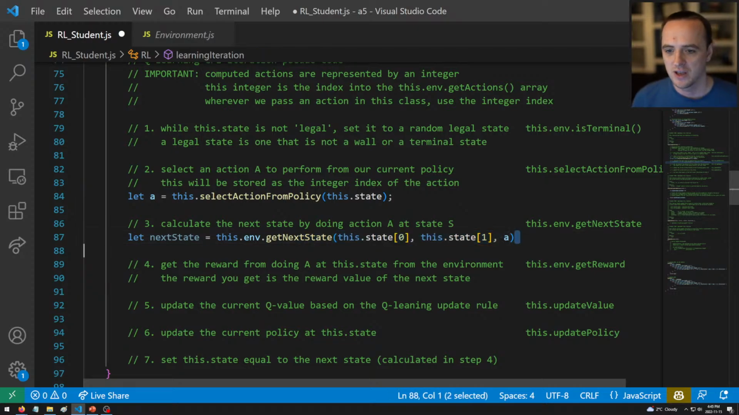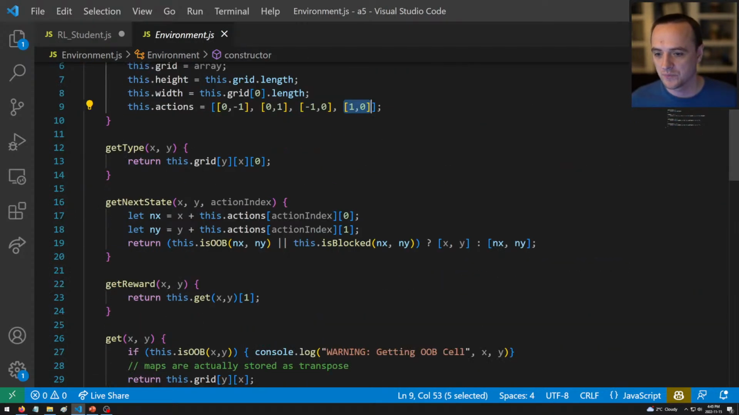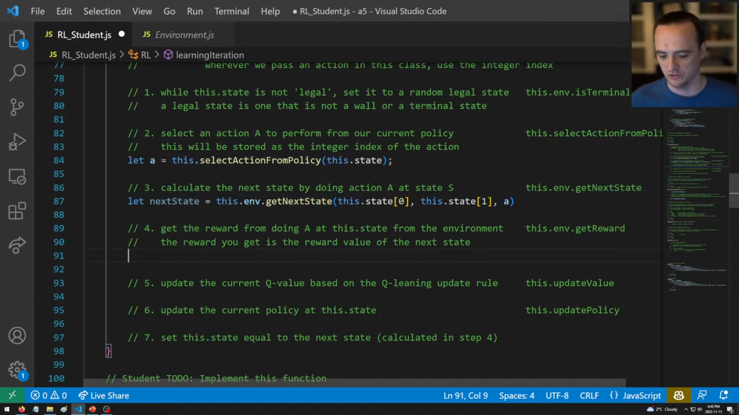There you go. Then you get the reward from doing A at this dot state from the environment. The reward you get is the reward value of the next state. And you have this dot env dot get reward. So you're going to take that next state's x and y, and you're going to pass them in here. And then you'll get the reward from doing that. So you'll say let r equal, and you'll calculate the reward that way.